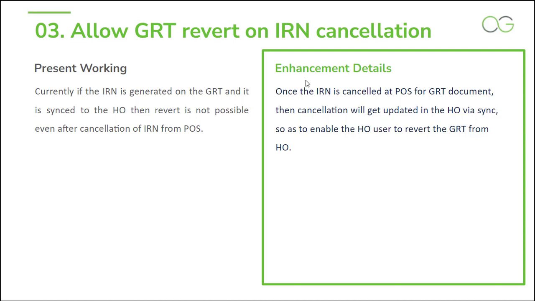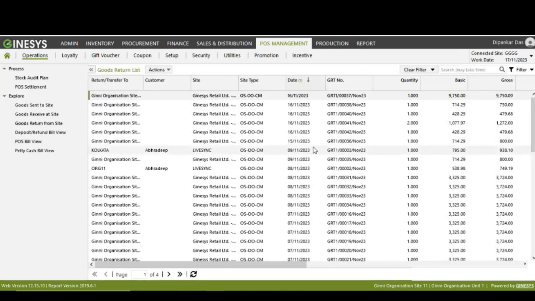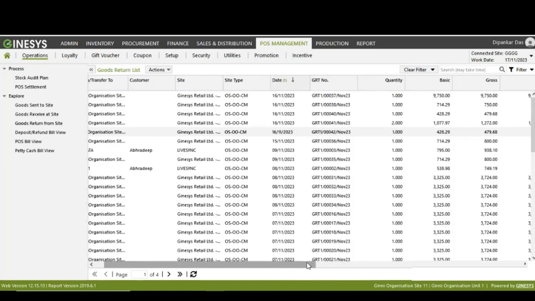Let's move into the system and check the same. We are in the HO screen under the goods returned from site window. I have a GRT document from POS having a valid IRN generated in it.